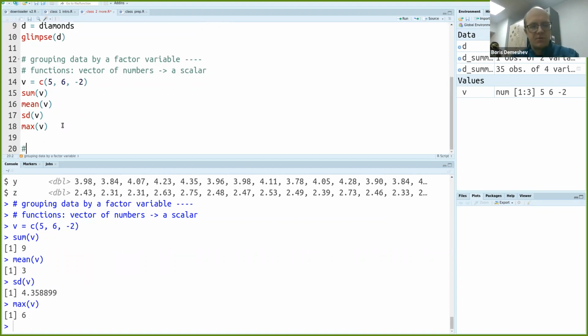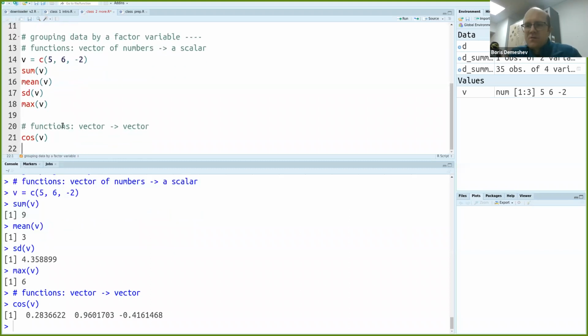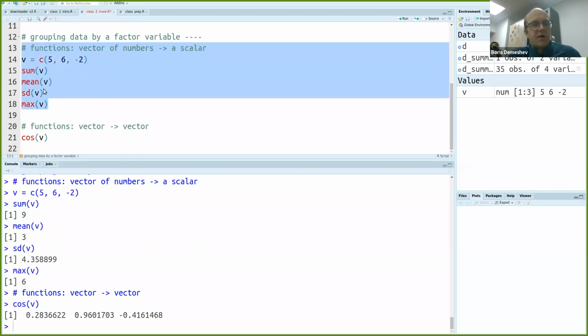Yeah, there are also functions that take a vector and give me a vector. For example, cosine. If you apply it element by element, cosine of v takes a vector and gives you a vector. And many functions like that. Okay, so I will use the functions of the first form. They take a vector of numbers and give me a scalar. And using these functions, I can, for example, summarize my data set.